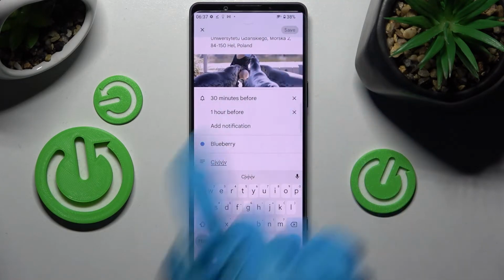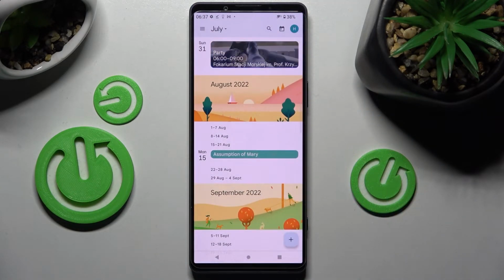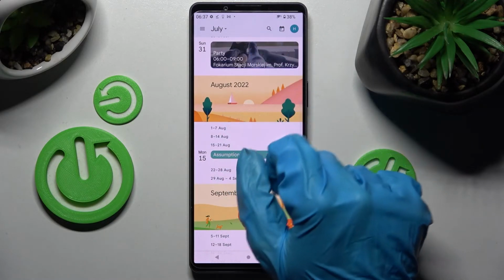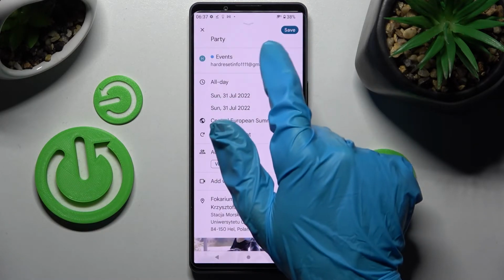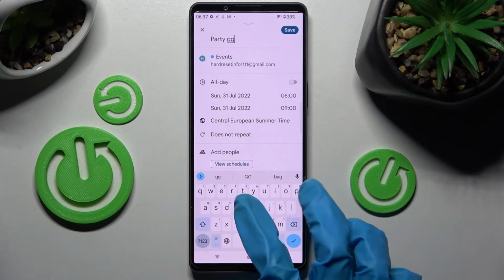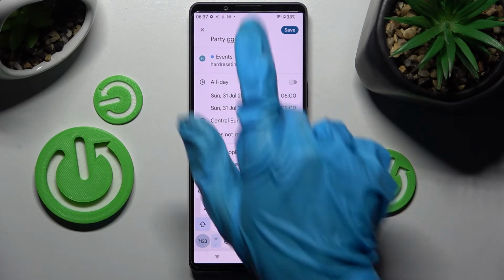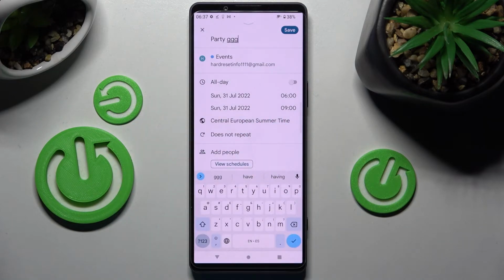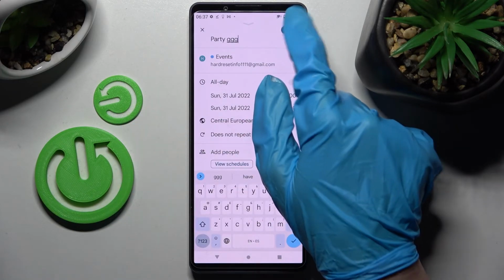Now tap on save at the top right corner, and as you can see, my event was successfully created. If you wish to edit it, tap on it, click on this pen icon at the top right corner, and make your changes. Then discard them by choosing this X icon at the top left corner, or save them by tapping on save at the top right one.